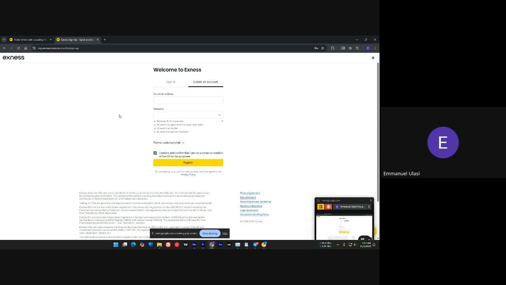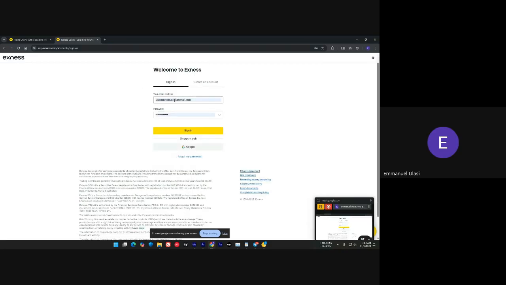You've created your account, you've filled in your details. So what I'm going to do is sign in. To sign in, I need to come over here, and you can see this is already my email and my password. I'm going to sign in, and I will take you guys to the dashboard to show you how you can open a trading account on the Xness broker.